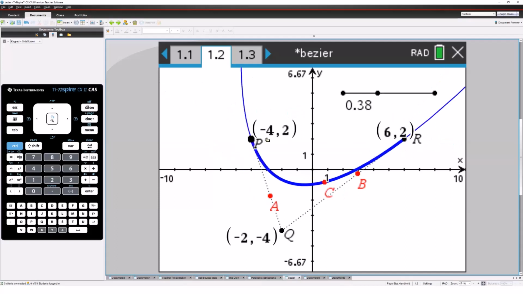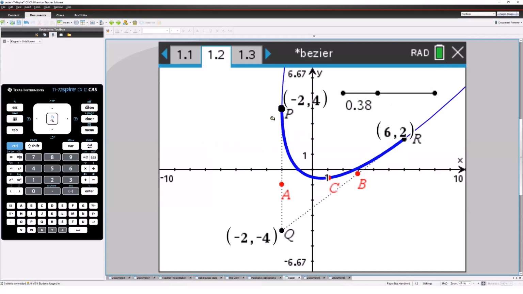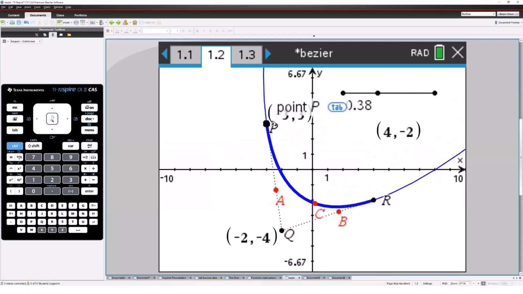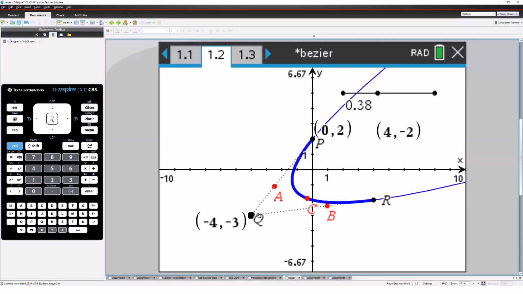There's a lot of math sits in behind there because we don't have to get just functions. We get relations as well, depending on where you put those curves. But it's just another lovely application of parabolas called Bezier curves.